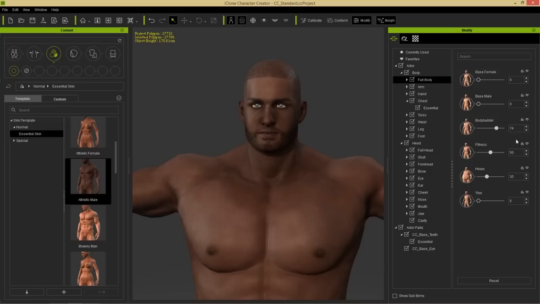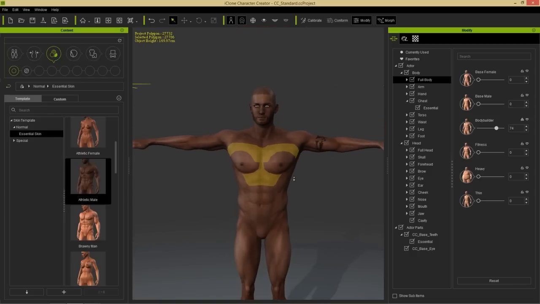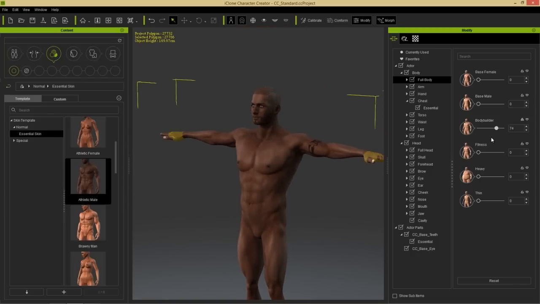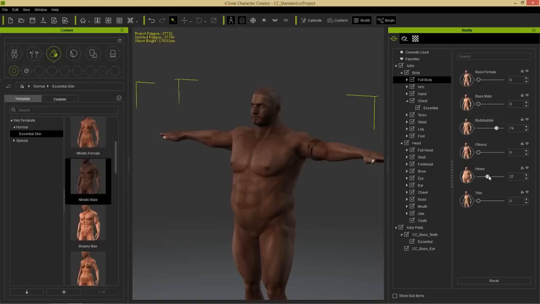Now what I can do is put this lock onto the bodybuilder, and once it's locked, if I go down here and press reset, these will reset back to normal, and my character will go back to his bodybuilder type right there. We can unlock it and then go to reset, and it'll go back to the generic character with absolutely no musculature at all. So we probably want to increase that a bit and go back and increase our heaviness and the fitness level as well. And that's how you can lock various morph sliders once you reset everything else.